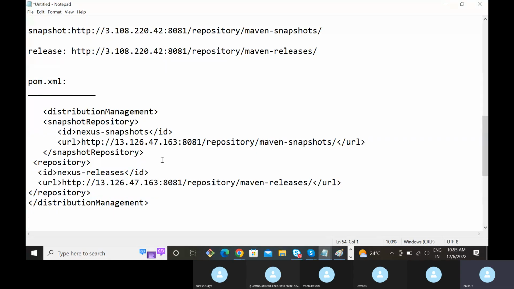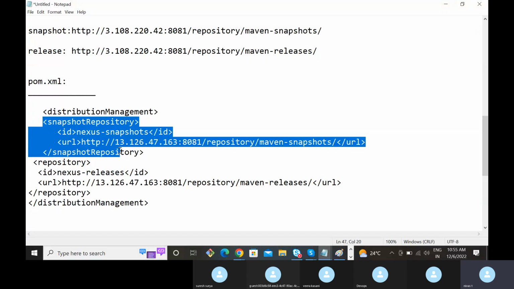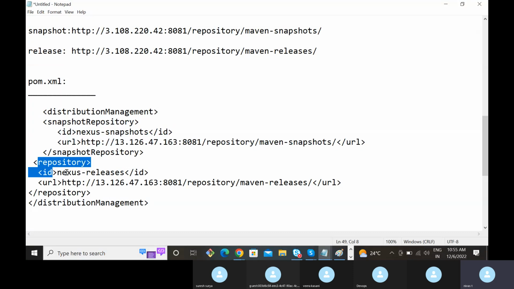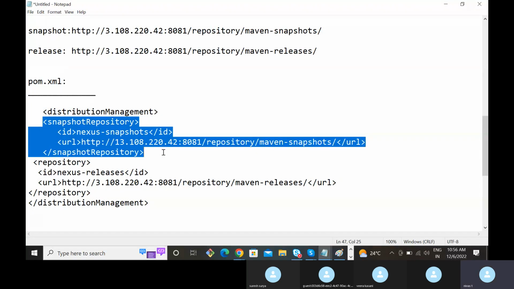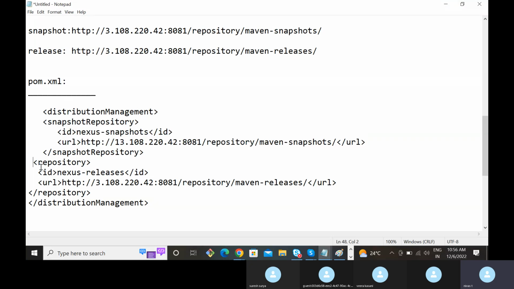For this, we need to add the snapshot repository as well as the release repository under the distribution management section. So what is the snapshot URL? Copy this URL, because 8081 is the standard port. This is the snapshot, right? And this is the release one. So the snapshot repository URL as well as the release URL.